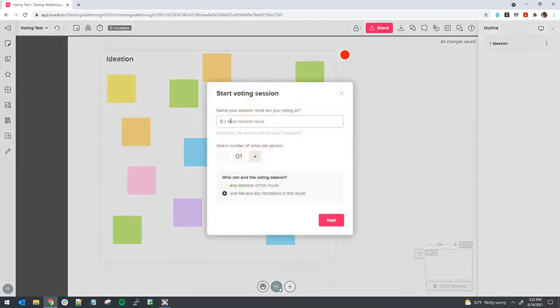As you can see, the very first option is telling you to express what that voting session is for. The example they gave here is most feasible ideas, and that's very nice, so let's just repeat that: most feasible ideas. Here you can select how many votes you want per person. Let's give it 5 vote points.